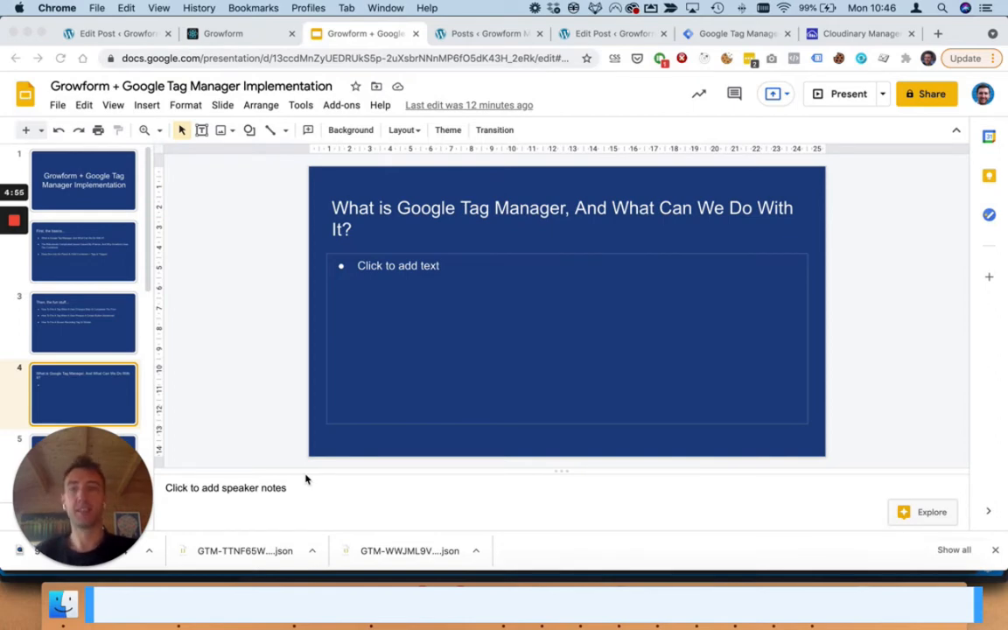Before we get started properly, I wanted to do a really quick recap of what is Google Tag Manager and what does it mean in this context. So if you're really familiar with Google Tag Manager, I'm just going to run through the basics of what containers, tags, and variables, etc. are. So you can quite safely skip this section. But it might be a nice little recap, it'll only take a minute or two, and you get to see what it is in a Growform context.